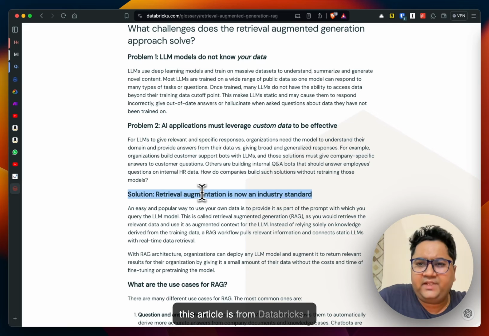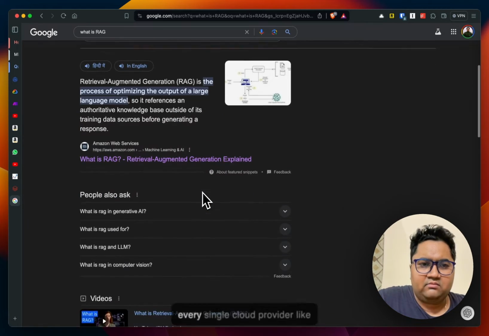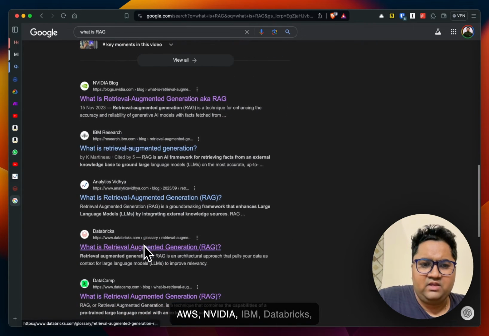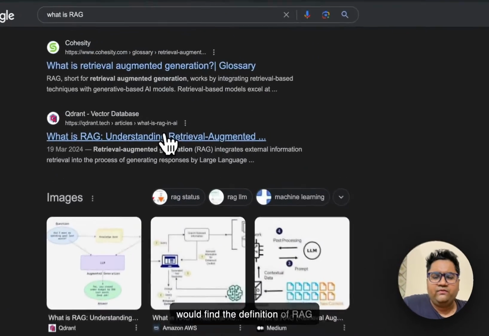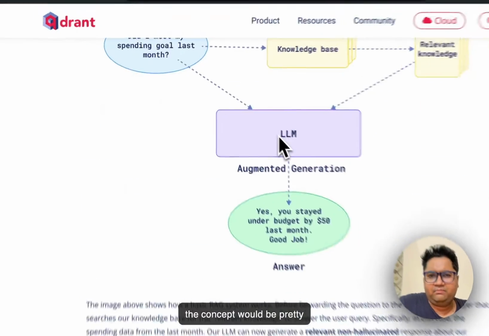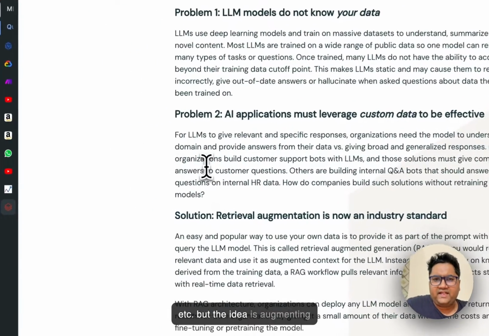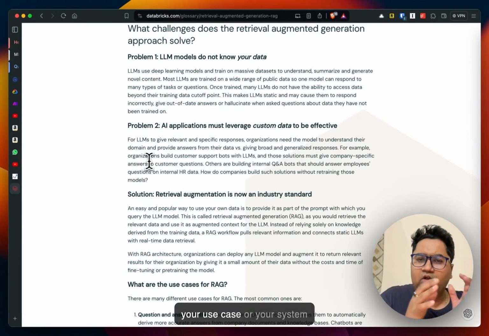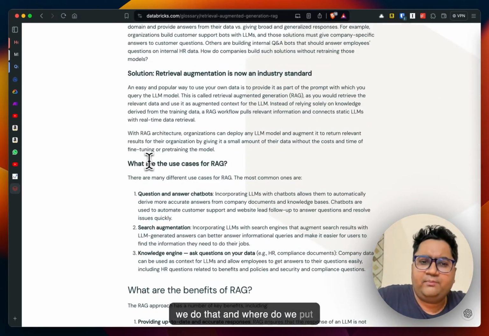While this article is from Databricks, I just happen to like the article. If you search what is RAG, you would literally get every single cloud provider like AWS, NVIDIA, IBM, Databricks, DataCamp, tons, everywhere you would find a definition of RAG. The concept would be pretty much the same. We could look at different diagrams, etc. But the idea is augmenting data that is your enterprise or your use case or your system specific to LLMs. Now, how do we do that and where do we put it?